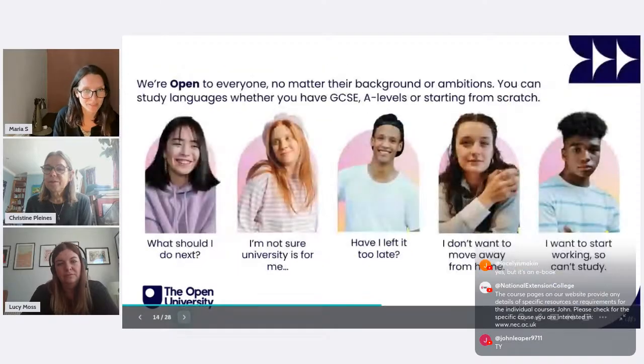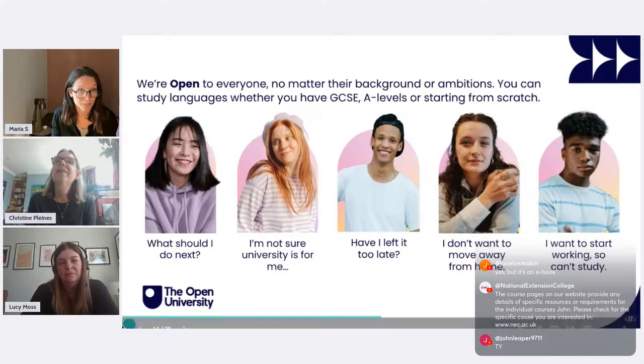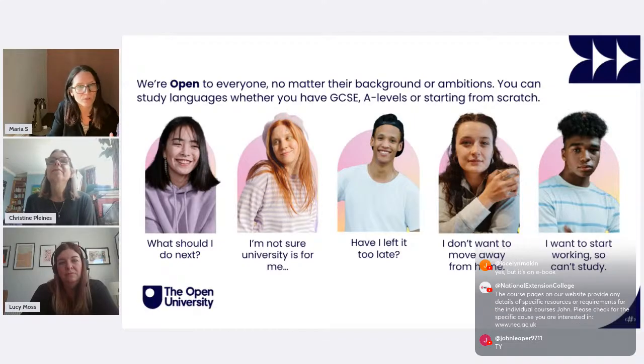So if we move on to the next slide, like I said, the buzzword is flexible because we are really open to everyone, no matter their background or ambitions. So if you choose to study languages, whether you have GCSEs or A-levels or if you're just starting from scratch, you can enroll with us.